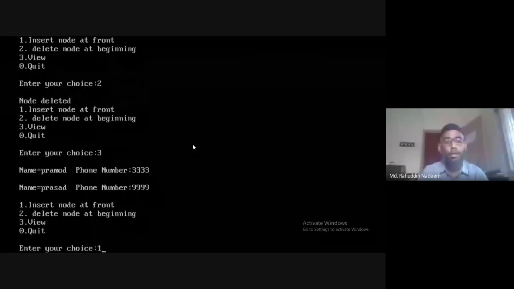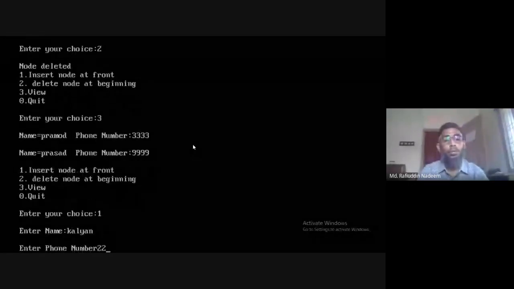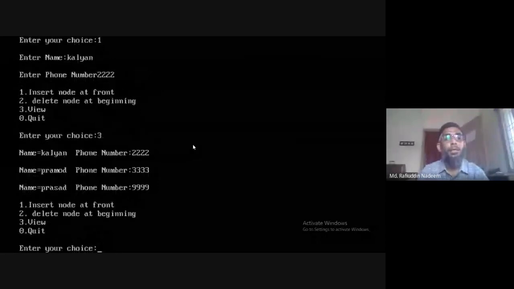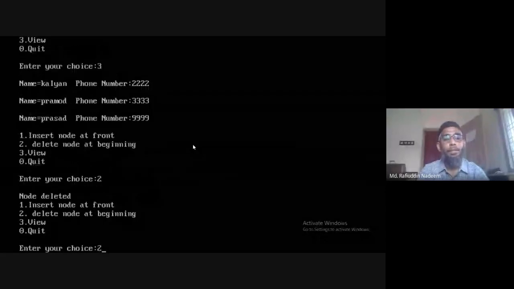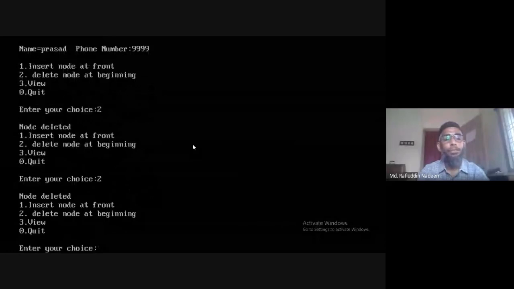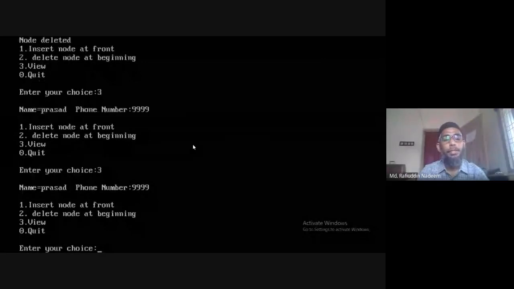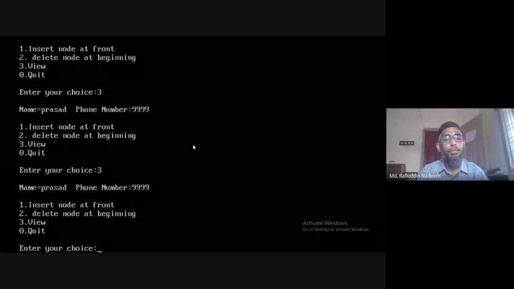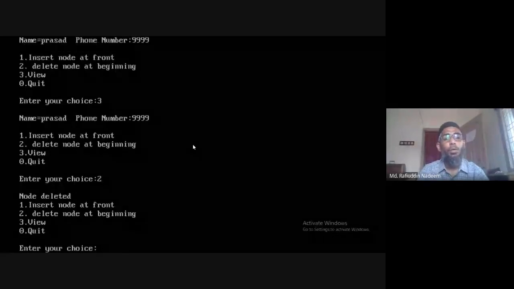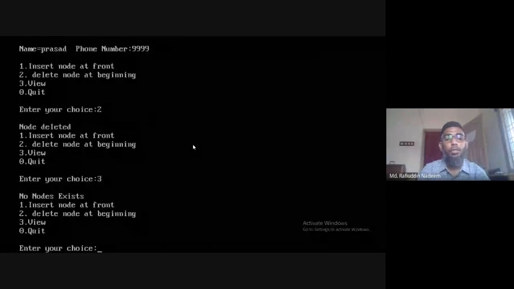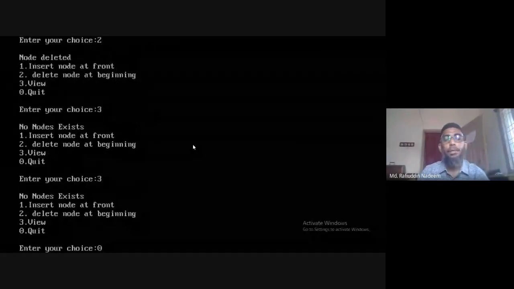When I say number 2, and now again 3, see, Kalyan will be added at the front. Then if I say 2, the node is deleted. Kalyan is deleted. Again 2, Pramod is deleted. Again, if I say 3, only Prasad is shown. If I say 3 again, that node is also deleted. Now, if I again say 3, no nodes exist. So this time 3, no nodes exist. Got it? This is the execution here.